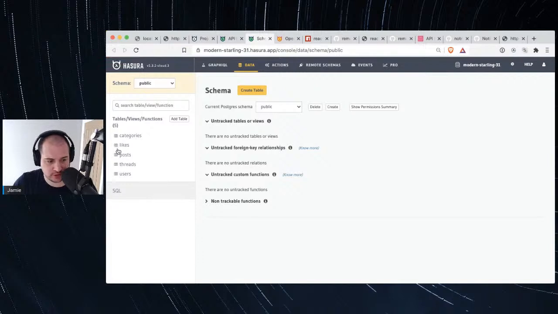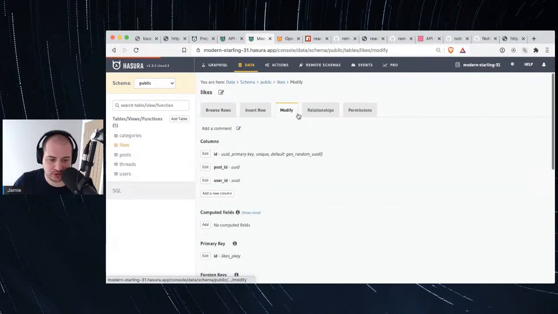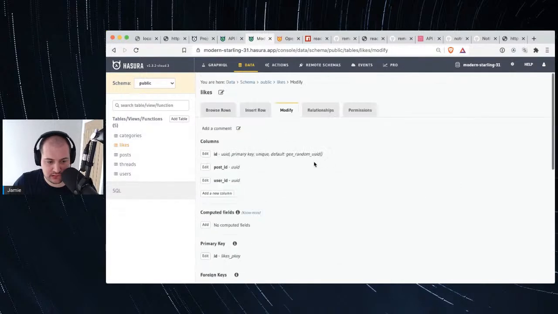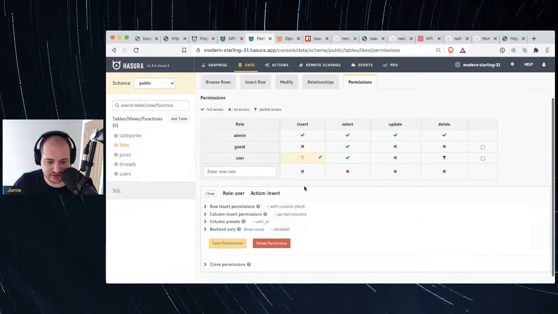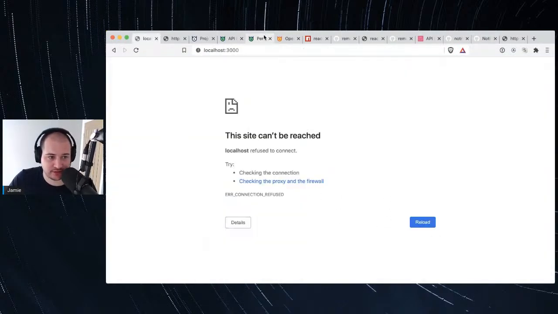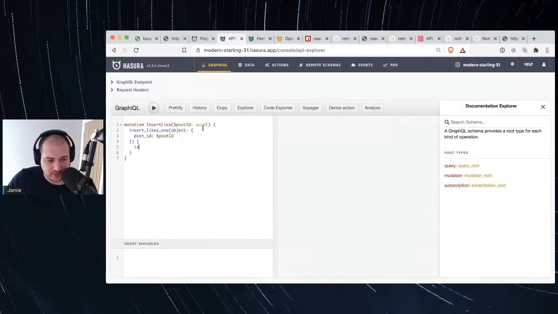So if we go to likes and we go to modify, is it modify? Permissions, insert, column presets, user ID is equal to Hasura user ID, which we pass in the JWT with every request. So it knows what the user ID is, so we don't need to pass that. It will configure it automatically. So I think this is the kind of thing we're going to need to do. This is not going to work, but this is the kind of mutation we're going to need, and we'll need to pass in the post ID.